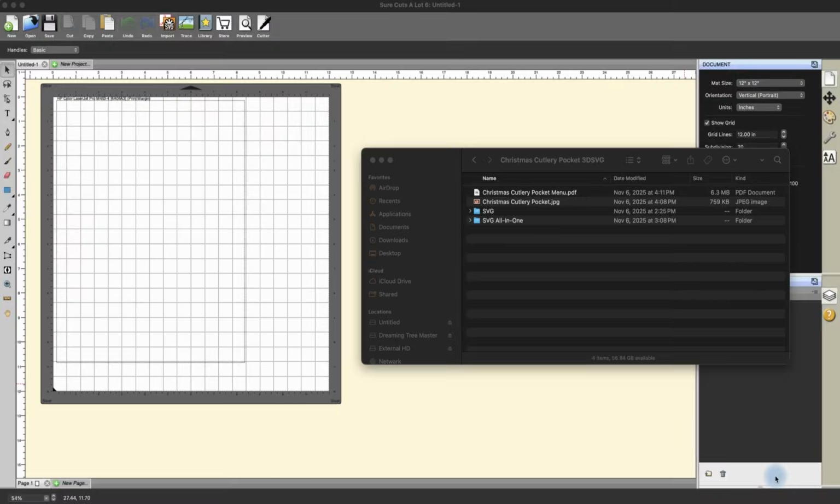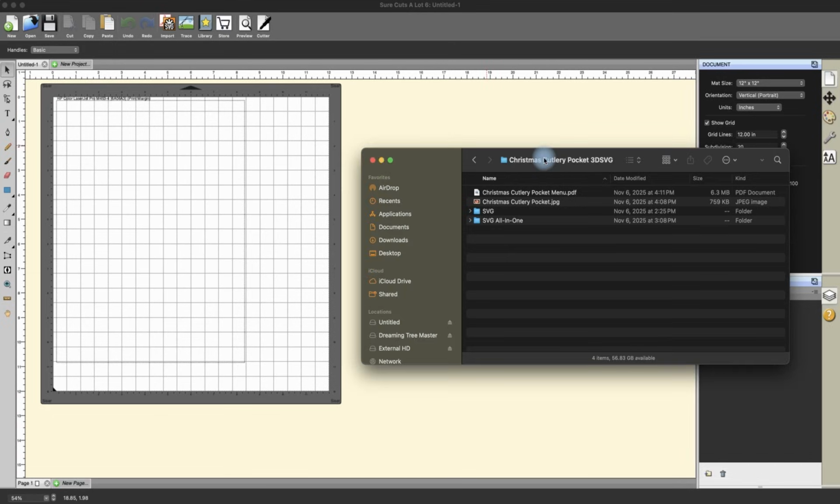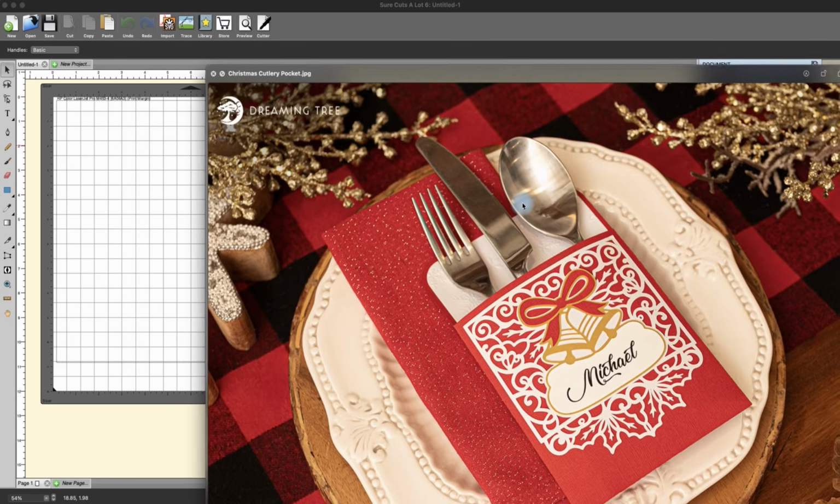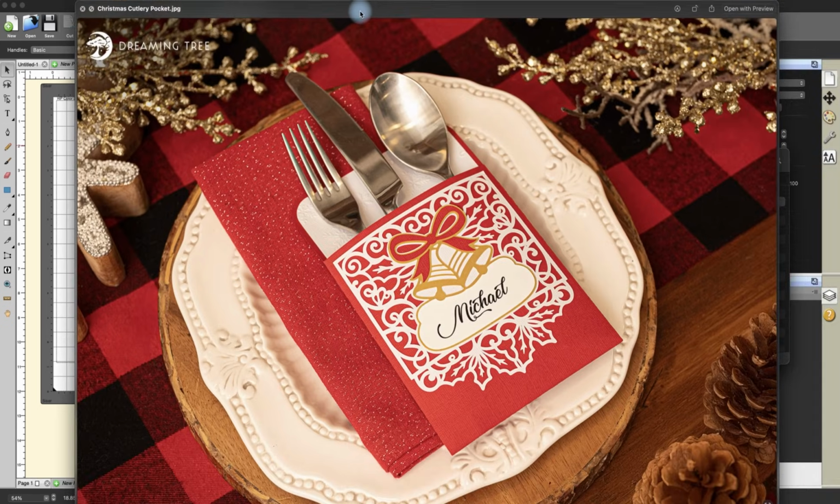In this video, I'm going to walk you through using your Juliet's score tool with solid score lines. The process is very simple, and we're actually going to use a Dreaming Tree project as the example. In this example, we're going to use this very pretty Christmas cutlery pocket, and you can see that we have some folds here, and I did use the solid score version in this example.